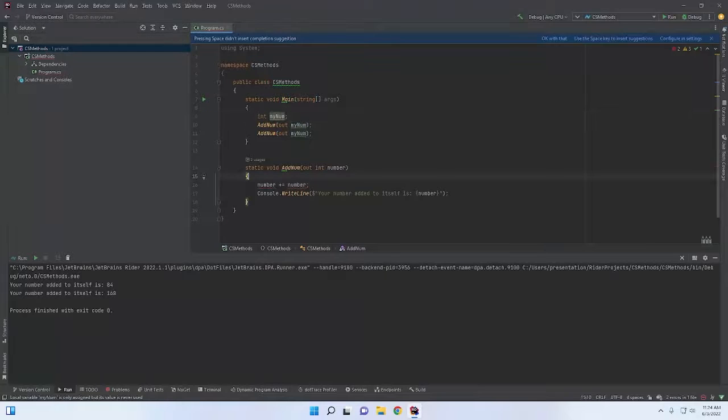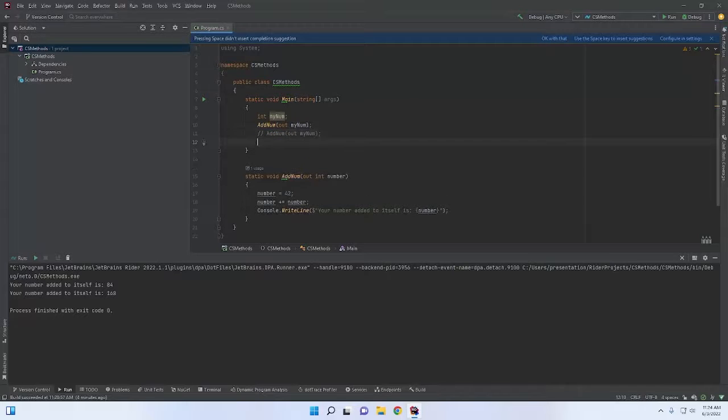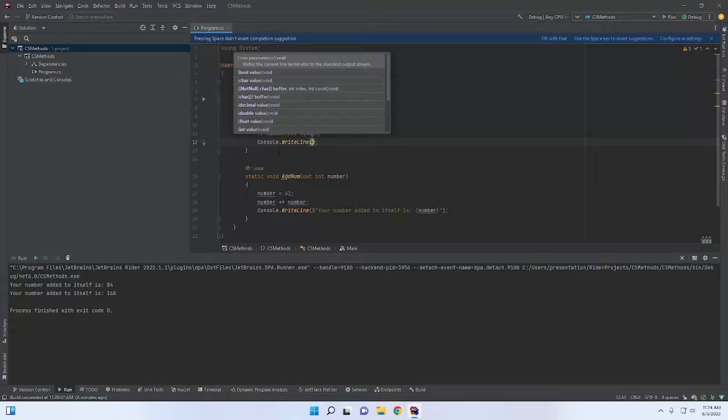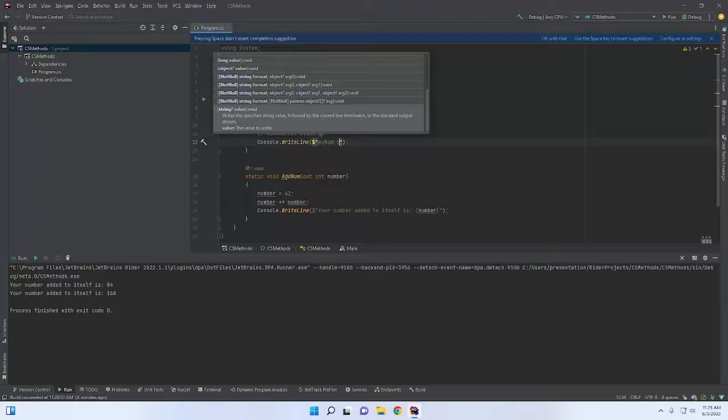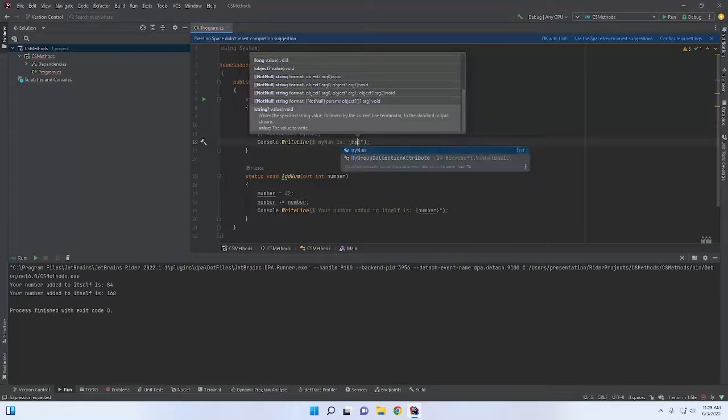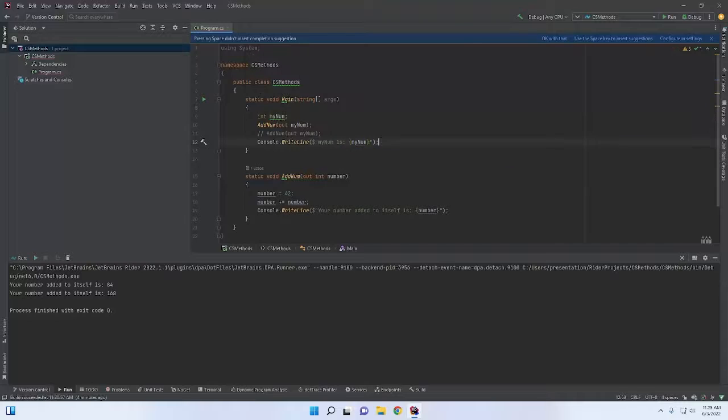What happens is when you call the function, we say number is equal to 42, you can pass in a variable which is not initialized, and it will act on that particular variable. So if I go ahead and do this, and I say console.writeLine, and we'll just say my num is my num, it will print out the number here. It'll print out 42 added to itself, so it'll print out 84.